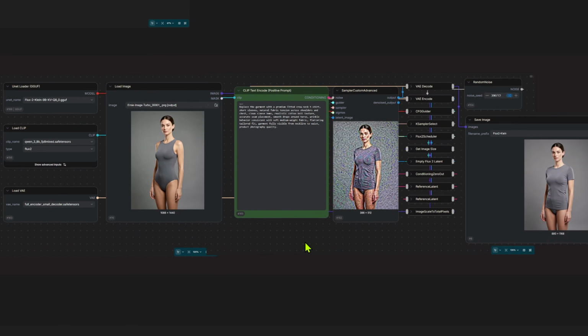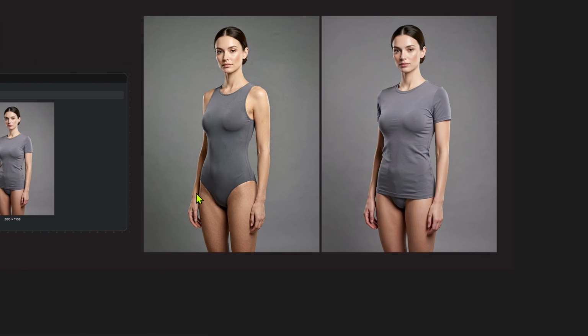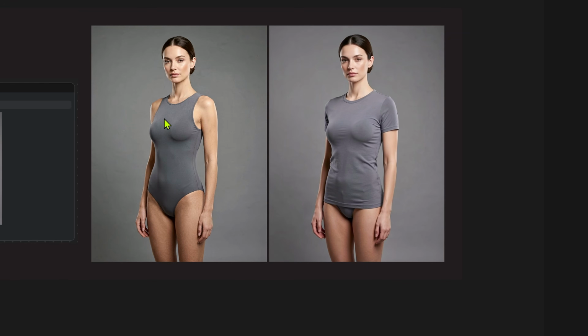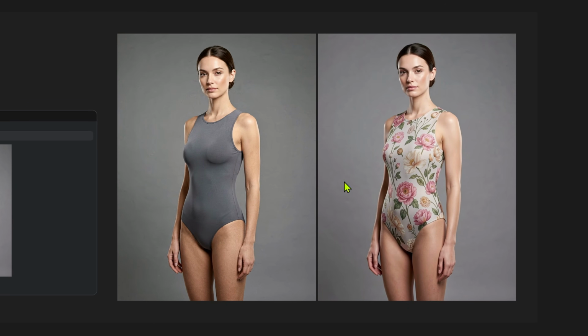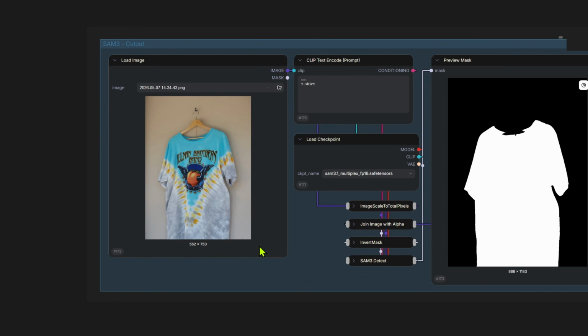It can also be simple changes like this one. Again, we have the same character, and in here I'm just changing this garment into some kind of t-shirt. You can do things like this where you keep the shape of the garment, whether it's a dress, t-shirt or something like that, and you just change the pattern of it. You can of course use it for any type of clothes.